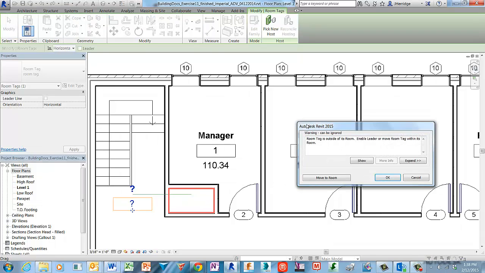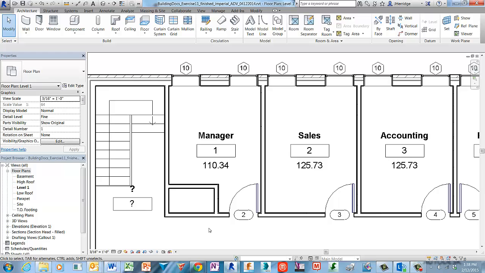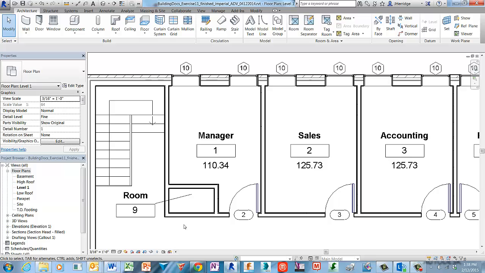Now, if I try to relocate the room tag, I get a message saying you can do it, but it's going to not be able to report that specific space. So to correct that, I'll turn on the leader. And the leader basically leaves a foot inside that space as a reference, and then I can drag that room tag safely out to make it more legible.